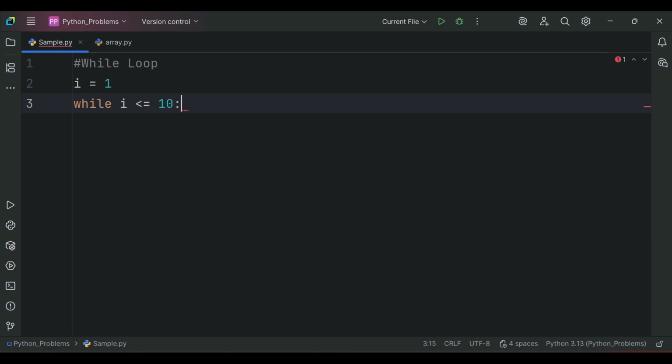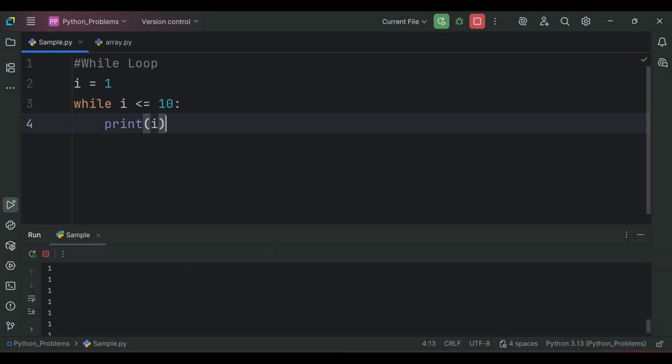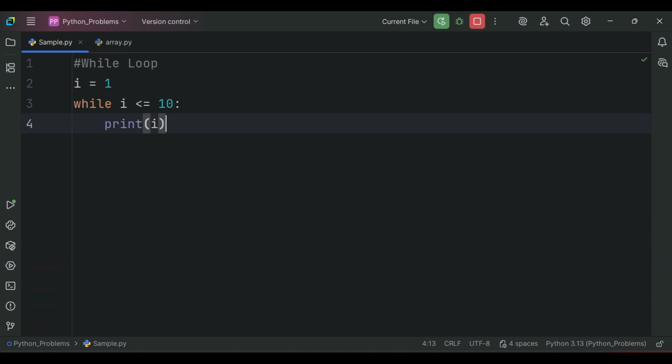Now I want to print i. Suppose I am printing like this, then an infinite loop will come. This is not the correct way. To solve this problem, we have to increment i, that means i is equal to i plus 1.